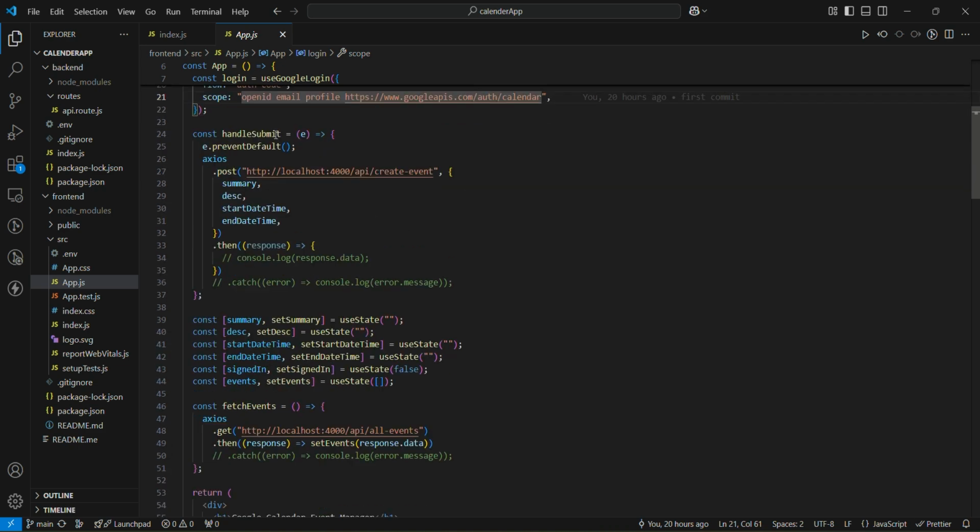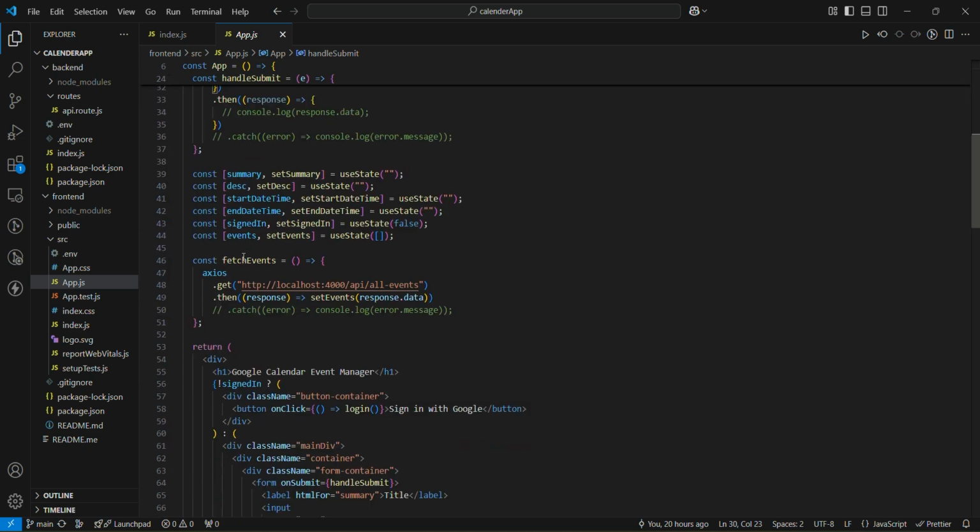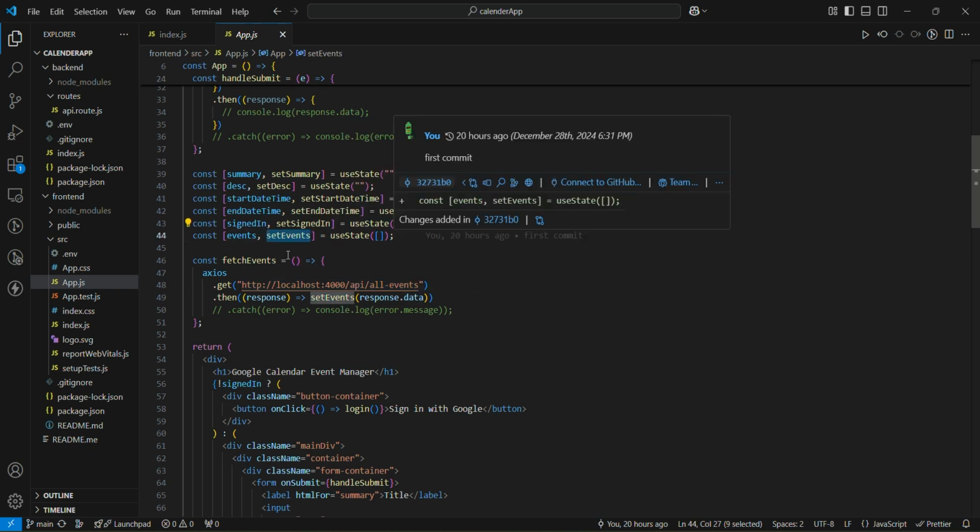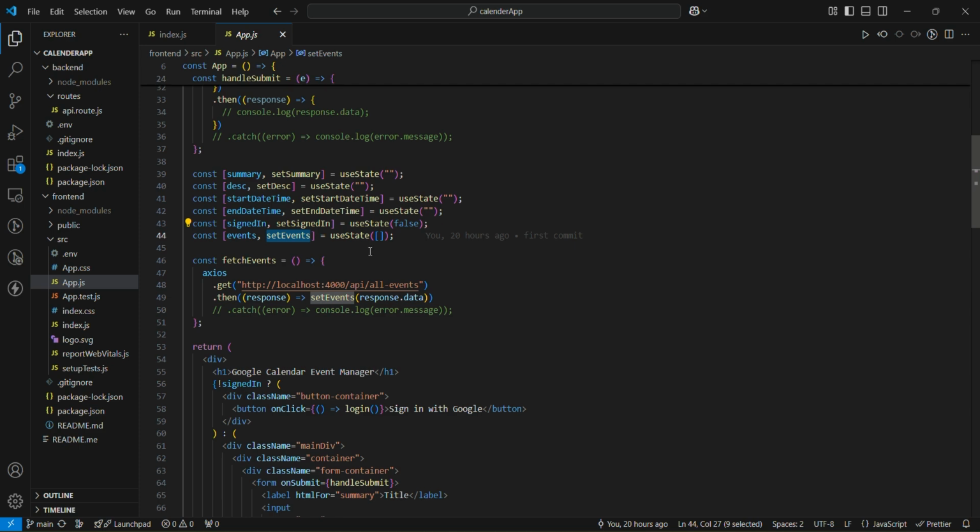And here we have this submit function, basically. So we are sending this data to the backend, this create event API route. And here we have this fetch events where we are fetching the events and storing them inside this array list using the useState hook of React.